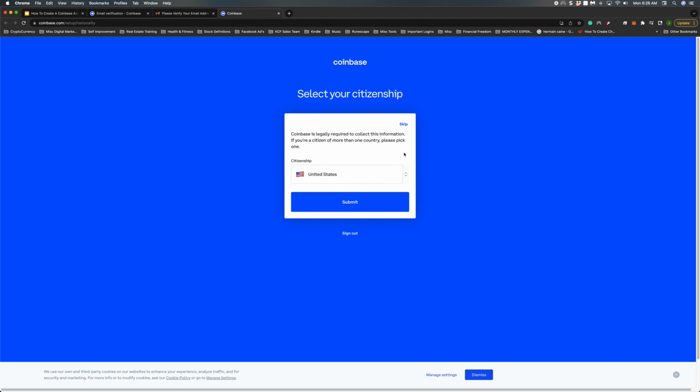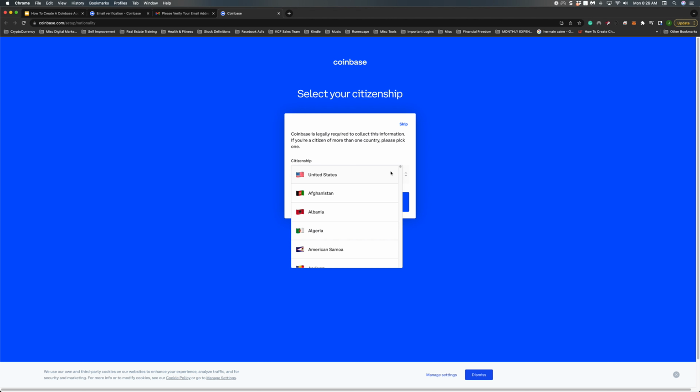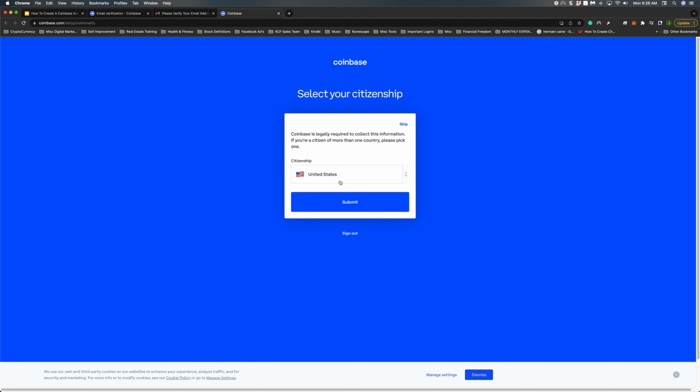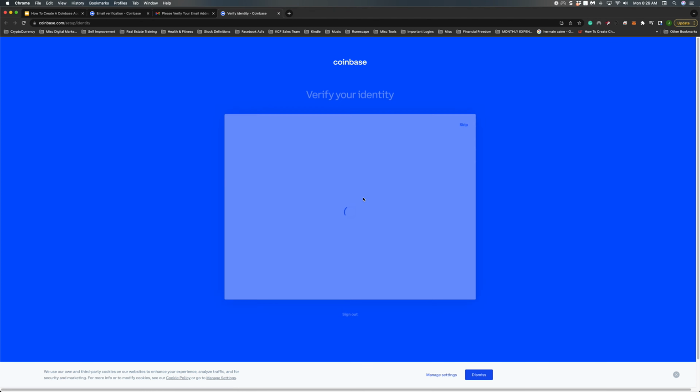Now, Coinbase is going to want to verify you, so you have to select your citizenship based on where you are. You can select skip if you want to, but you will have to come back and fill this information out. So depending on where you are in the world, select your respective country. I'm in the United States, so I'm going to click the United States for now. I'm going to click on submit.